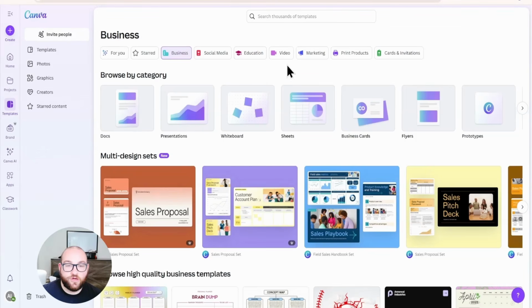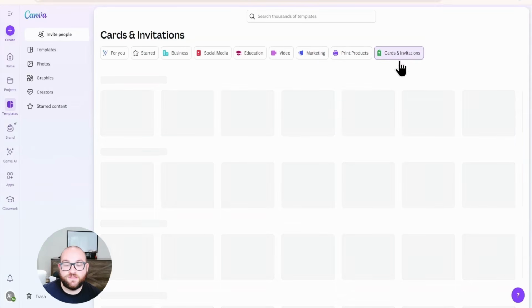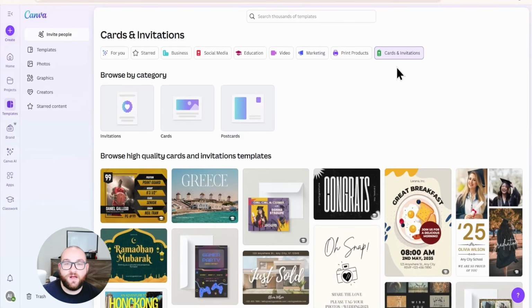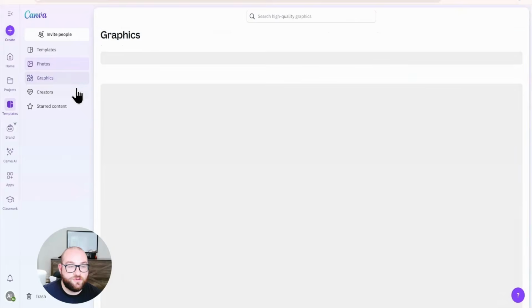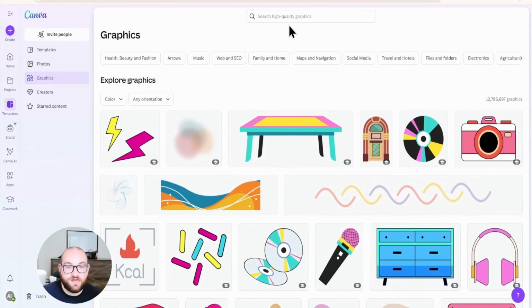You could look up specific designs if you're trying to create a marketing campaign, or if you're trying to create an invitation, right? My wife and I got married and she used Canva for all of the invitations that we sent out, the save the dates, etc. If you come over here, you'll also see the photos that you can put into your designs. You'll see the graphics that you can put into your designs and look up specifically what you're looking for.